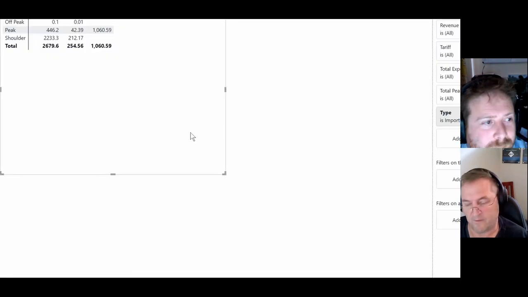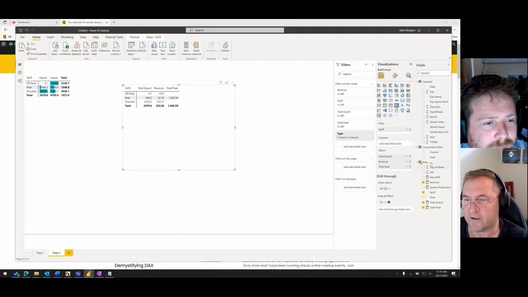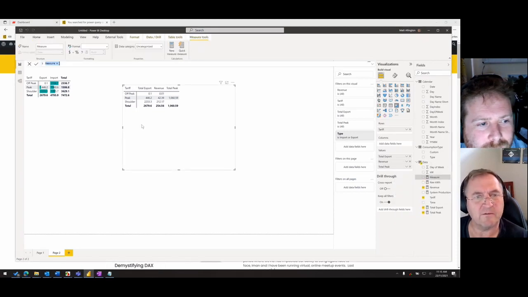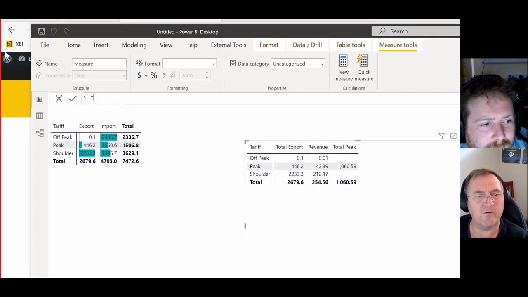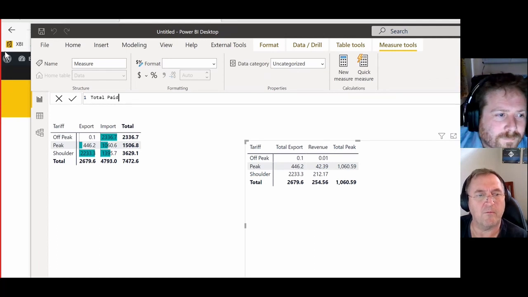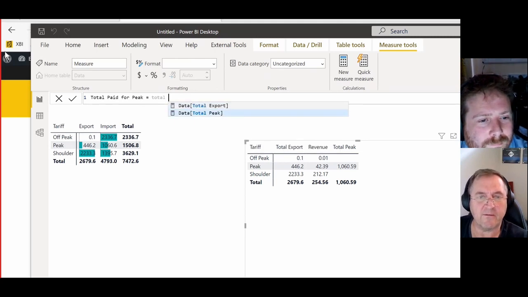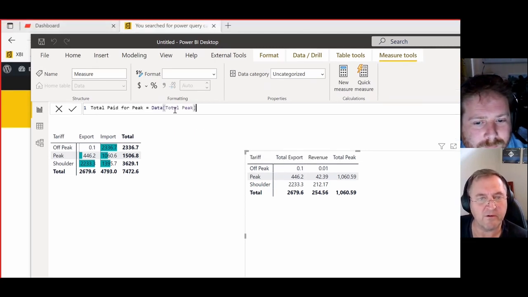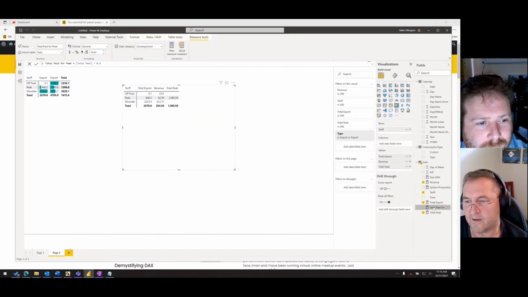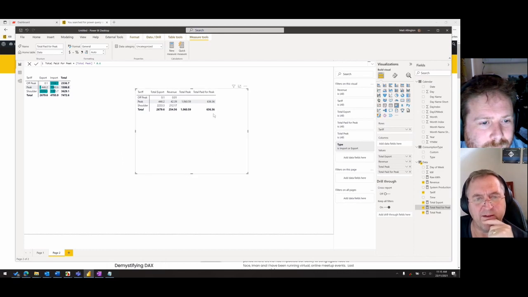So I'm going to write this, total paid for peak. So I need to take the total peak. This is an IntelliSense issue, so you shouldn't be putting the table name in front. Total peak times 0.6. And let's have a look at that. So I've paid 636 bucks for peak.